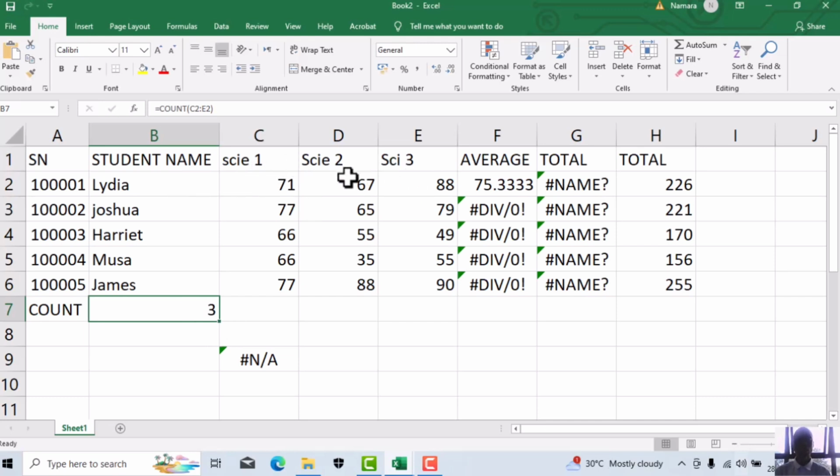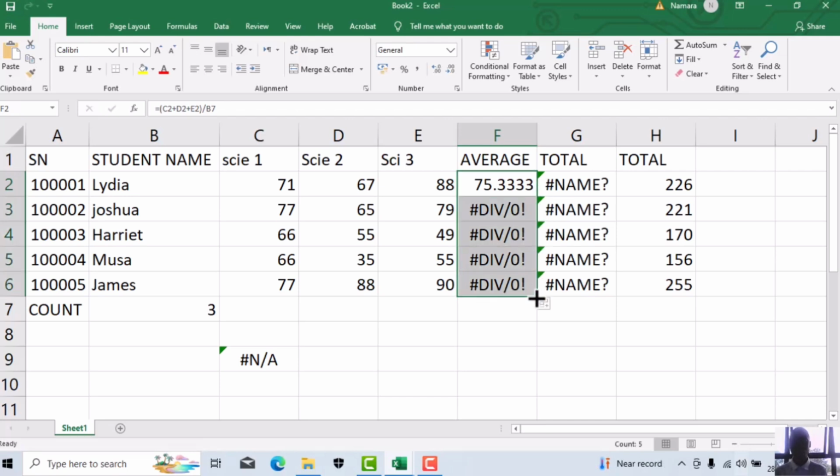So when you get the average of the 3 tests, you get 75.33 here. Then we drop the formula down by using the autofill handle, which is the black sign. When you drag it down, you realize that our value is not changed. So that means there is some error again. Where does the error come from?